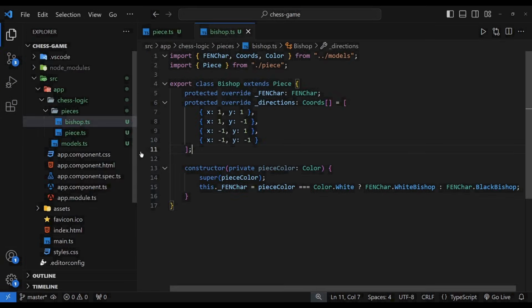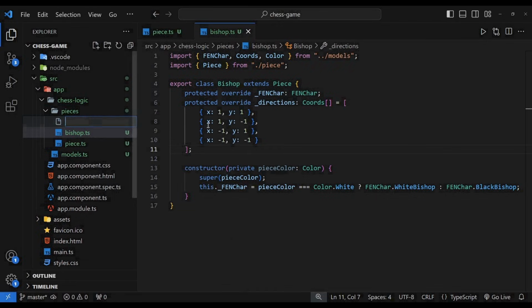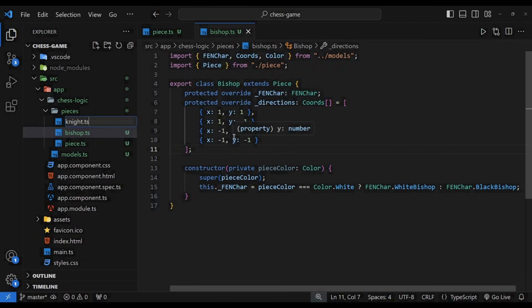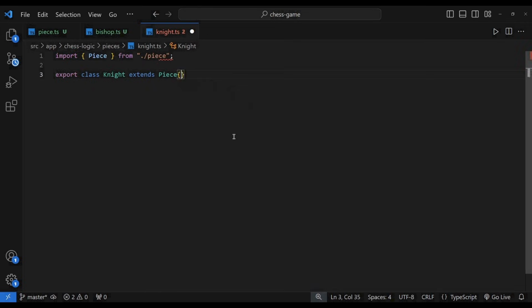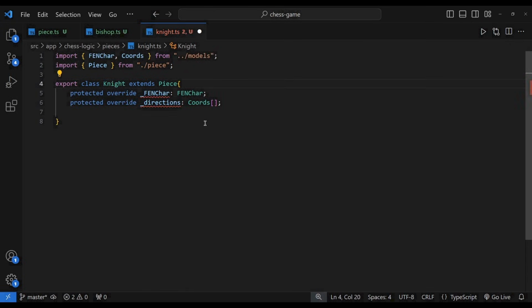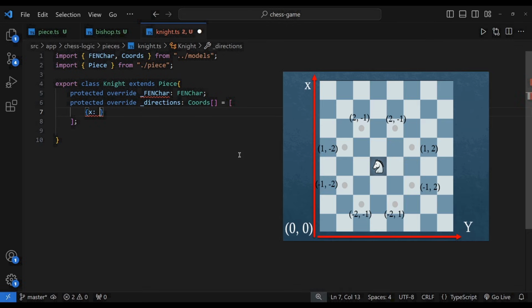Now create knight.ts file. Then declare knight class that extends base piece class. Implement inherited properties. Knight can move in 8 directions, as you can see in the picture. Now we are specifying all of them.